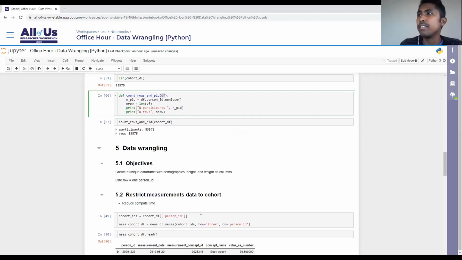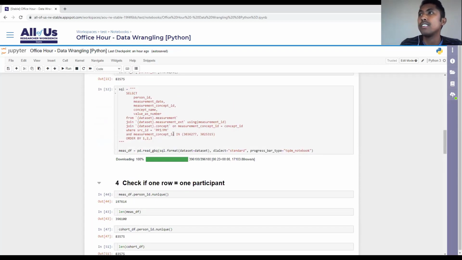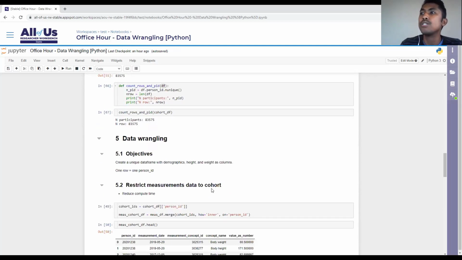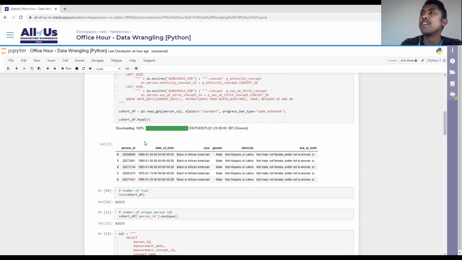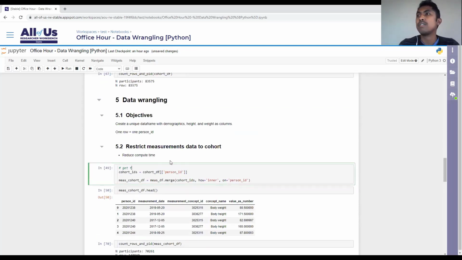So the first thing that people want to do is restrict the measurements to the cohort that they want. That can be done here if you know the person IDs, but say that list is very long and you don't want that. What you can do is get the participant ID from the demographics. So this first part is getting the person ID from the demographics, and then we can merge with the measurements.